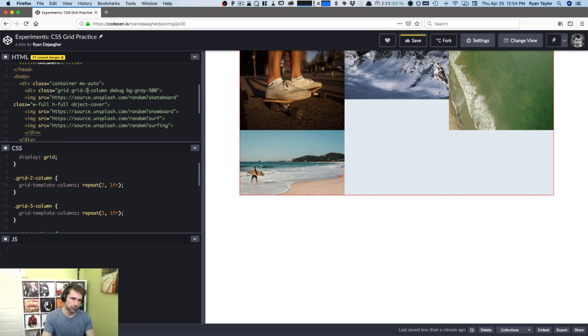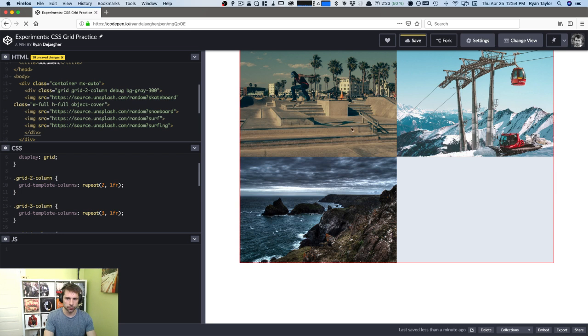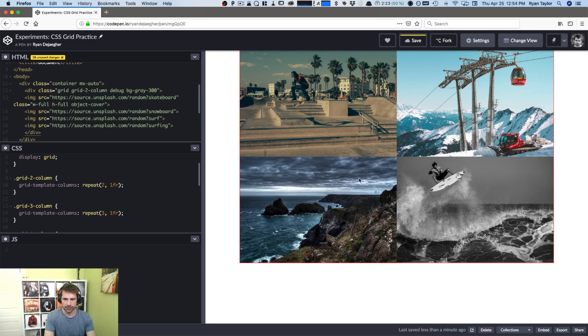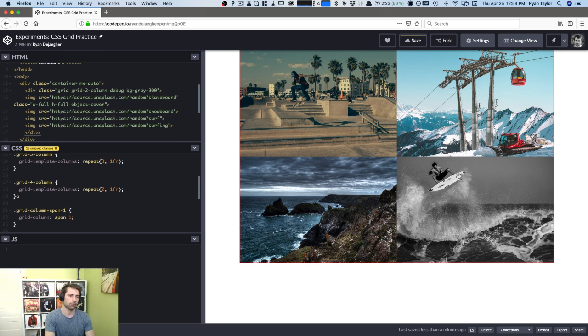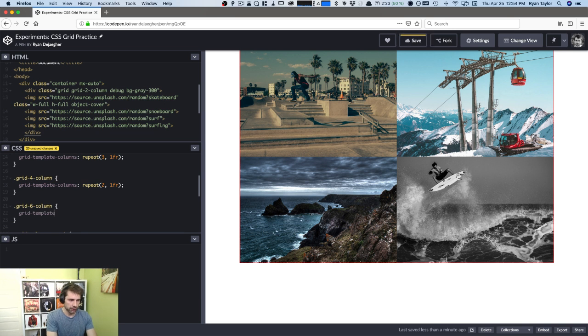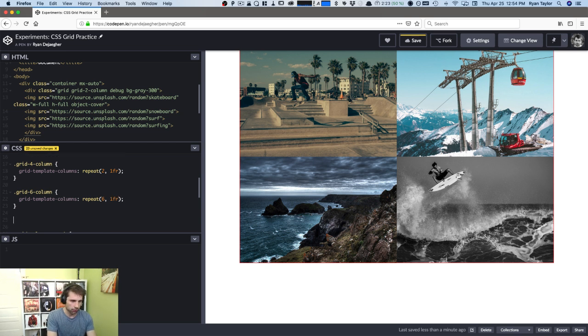So again, we can just do 2, and then we're going to get our 2 images. This nice square grid here of our 4 images. And again, we can do the old 12 column grid layout.